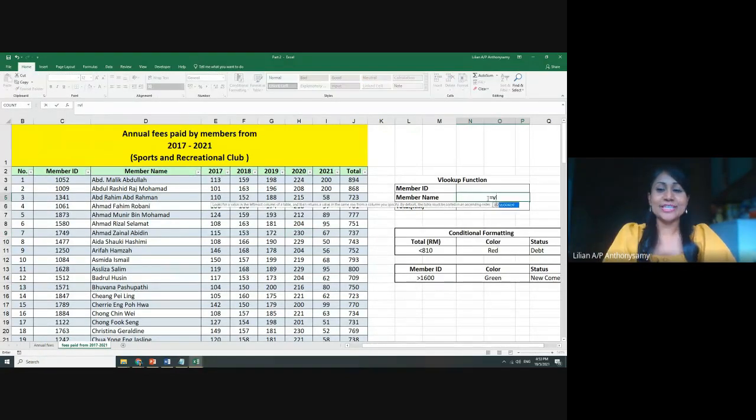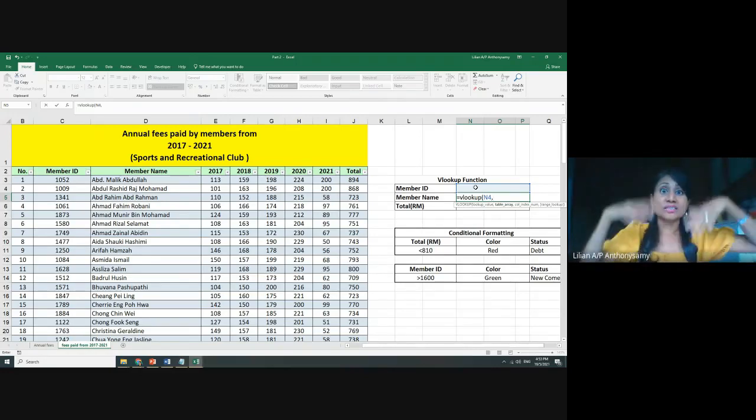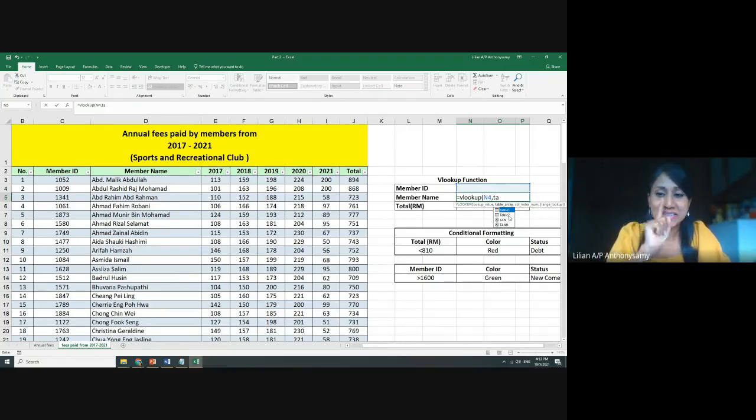So equal sign, VLOOKUP, open bracket, lookup value is the member ID, as we did just now. For the table array, just now we selected the entire table. This can be a problem if the table is very long. Let's say you have thousands of records, then it's a problem. So what you do is you type in table, and you can see table 1 and table 2. You have to remember to choose the correct table. This one is table 2, right? So make sure you select table 2, comma, and then column index number, and then false. The rest is all the same.